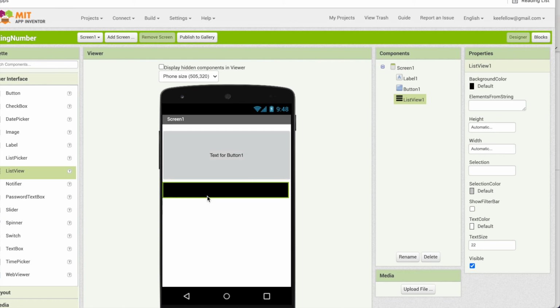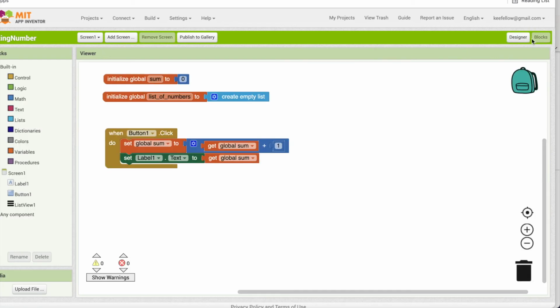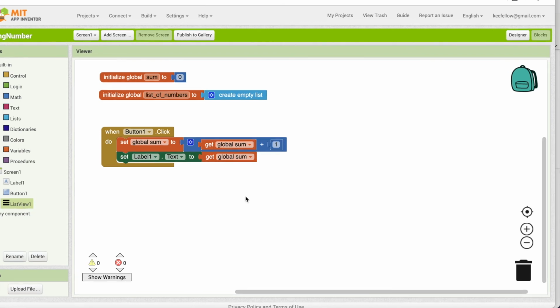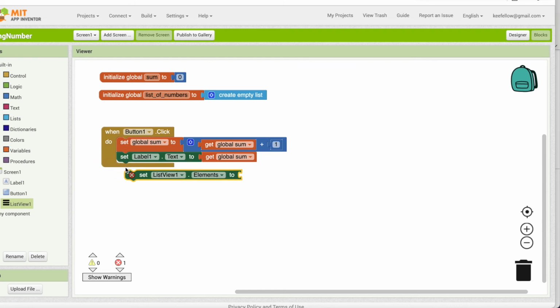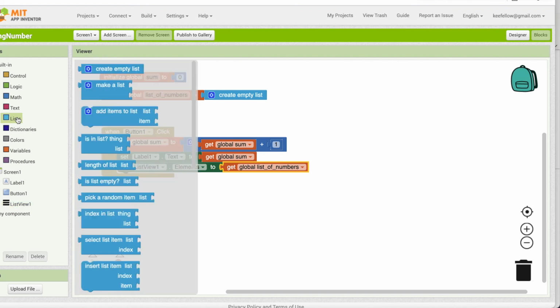Now we need to put the values in this black part, which is the list viewer. So when the button is clicked, we want the list viewer to show the element of the list, right? However, currently, if you run the code this way, up to this point, the list is still empty. So you need to update the list.